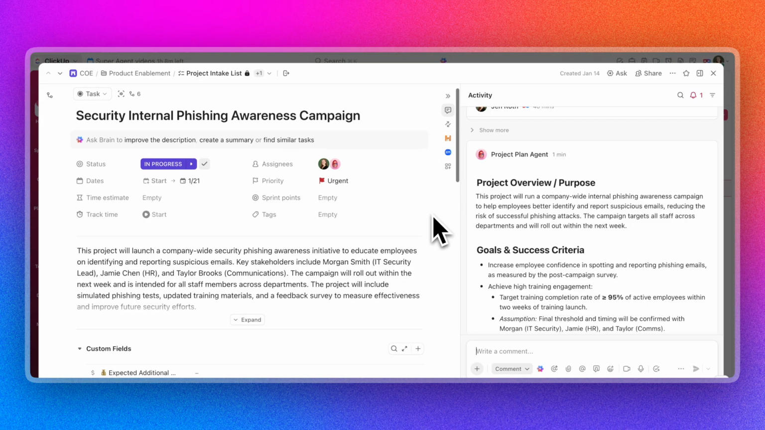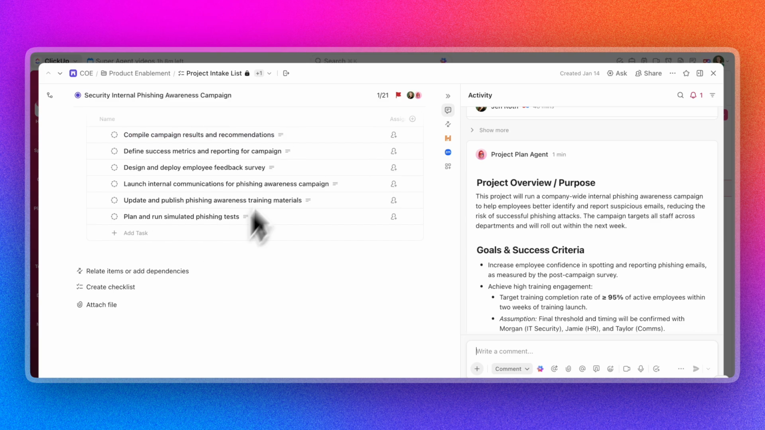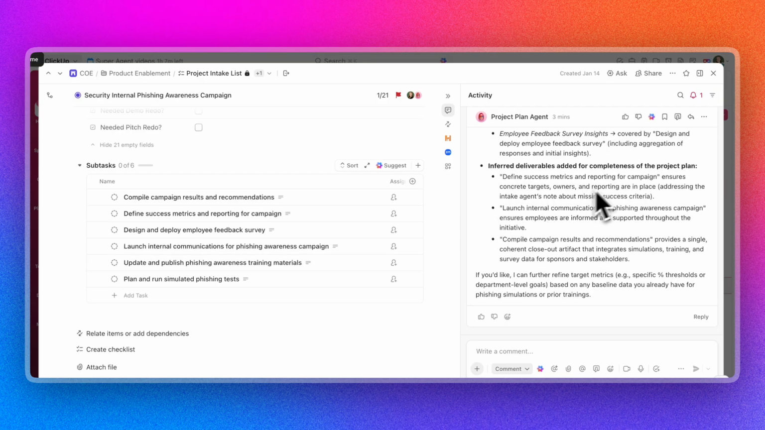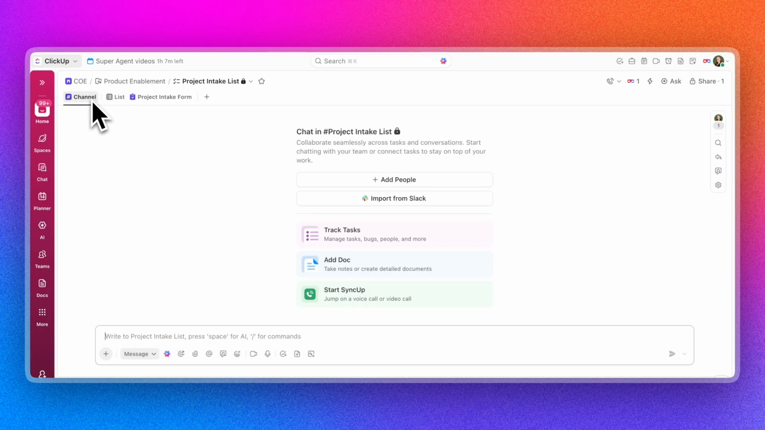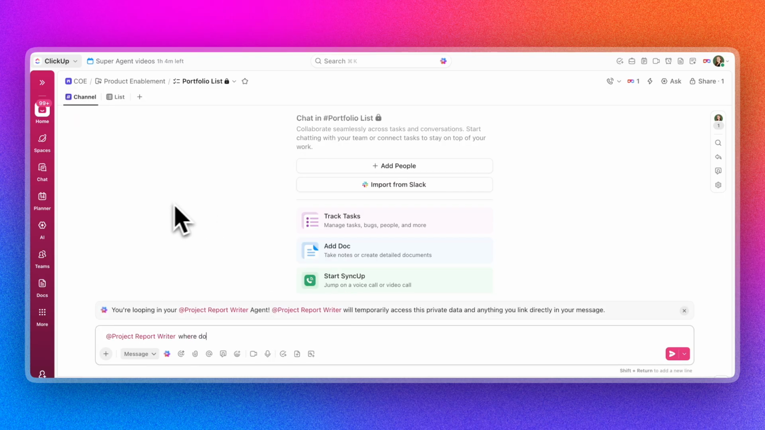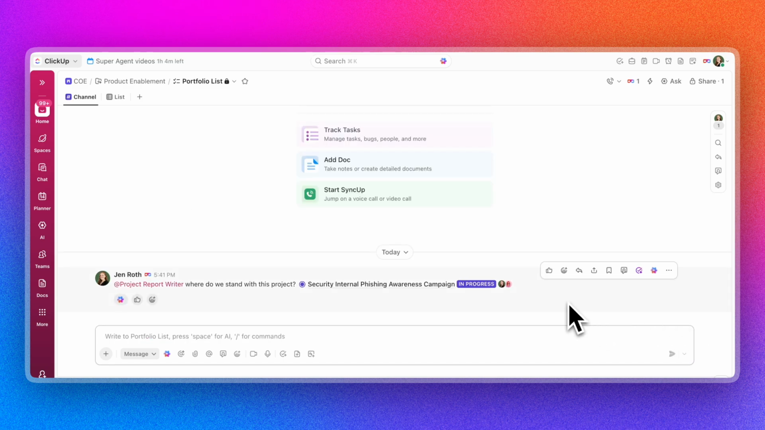But not only that, it's built out our deliverables as subtasks within this task, giving myself and the team a clear path forward. Now, as my project moves forward, I use a project report writer agent to keep everyone informed. At any point, a project leader, a stakeholder, or even myself can invoke the agent either from a shared channel such as this one or the project task to instantly gather the latest updates on my project. This agent delivers clear, concise progress reports so your team always knows where things stand.